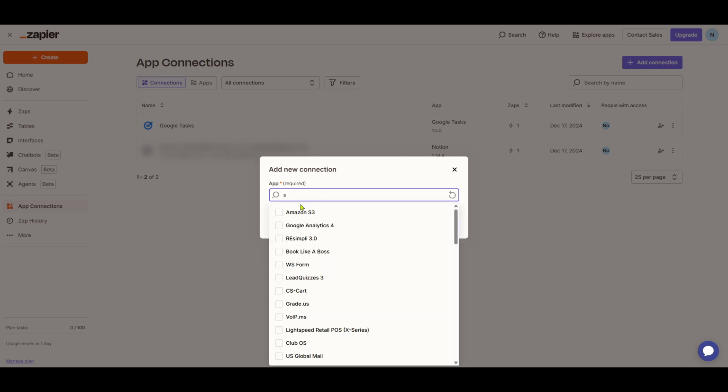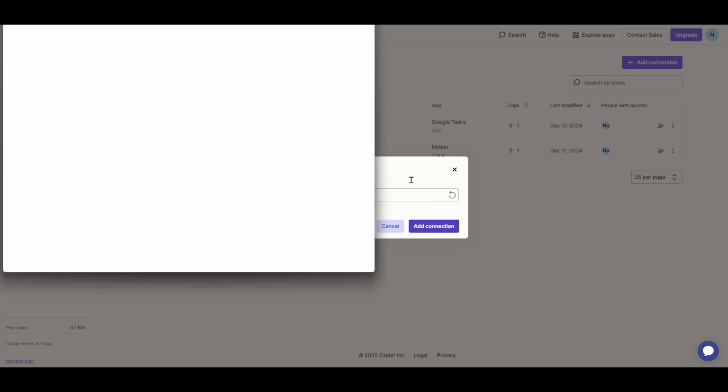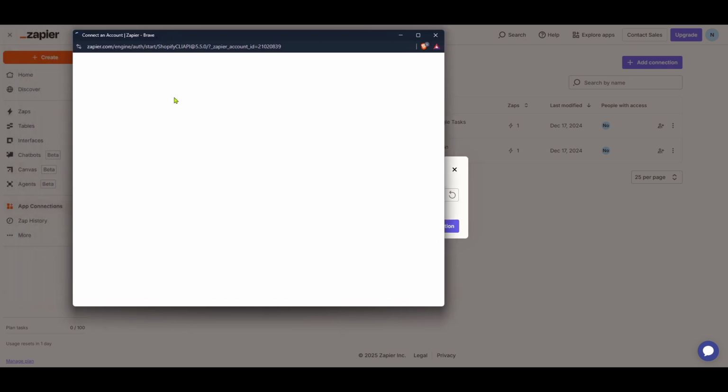On this page, you'll also see another option to Add Connection. Click on this button, which will start connecting your Shopify store to Zapier. Now, follow the prompts to authorize the connection. You'll need to provide your Shopify store details so that Zapier can access your store. This step may also require you to log into your Shopify account to grant the necessary permissions.